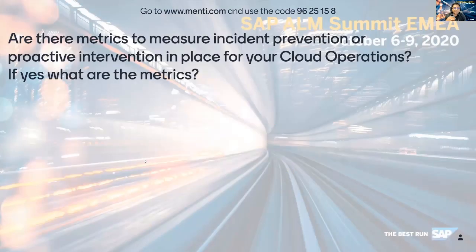And then, are there metrics to measure incident prevention that you're already doing? That means that you are already doing things to prevent incidents. And obviously, in the long run, you're looking at artificial intelligence to prevent tickets from happening in the first place. But yes, we have to take a journey. But again, we are hoping to see some details if you're already doing such things to prevent incidents in the first place in cloud operations.